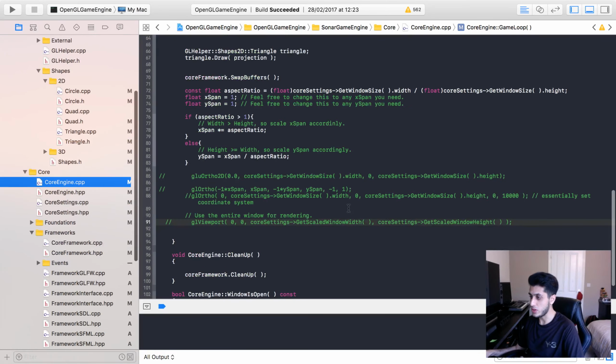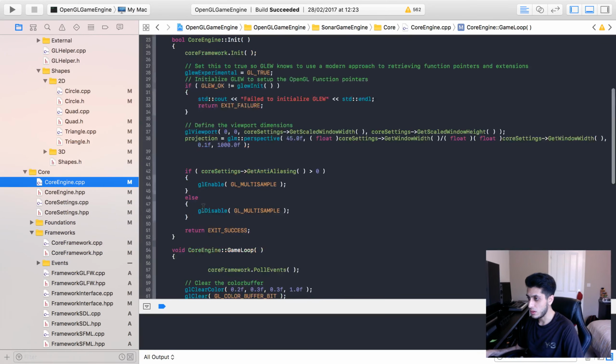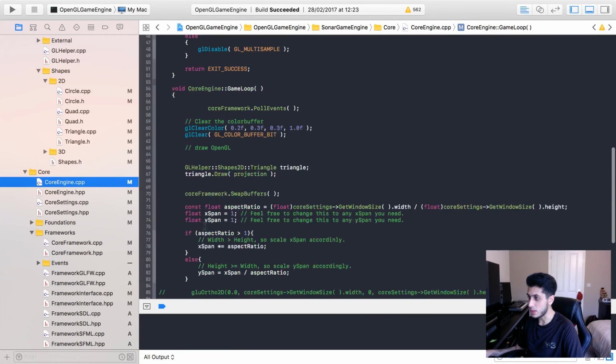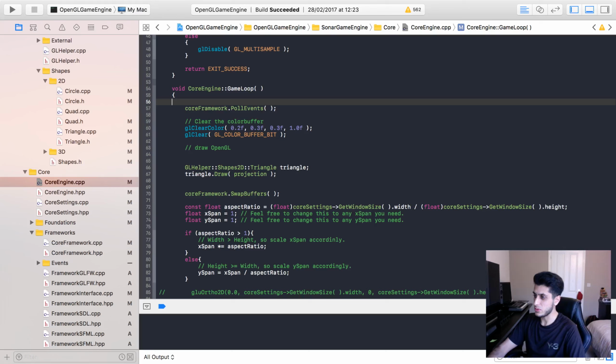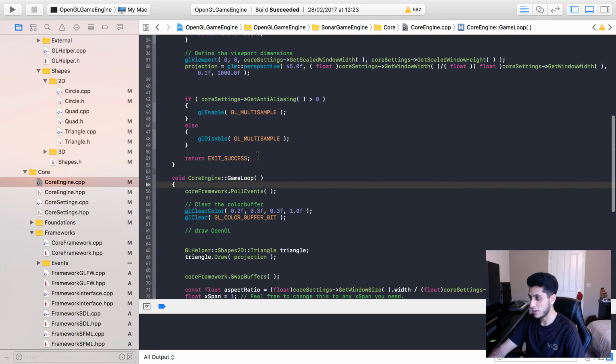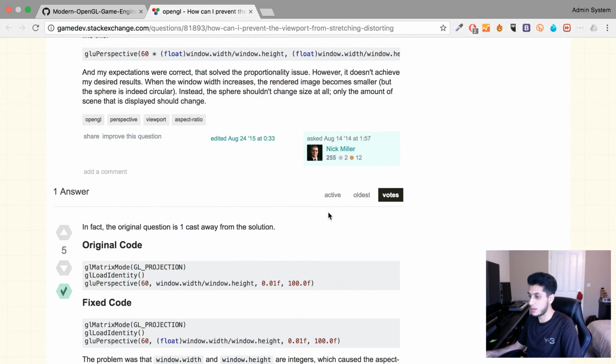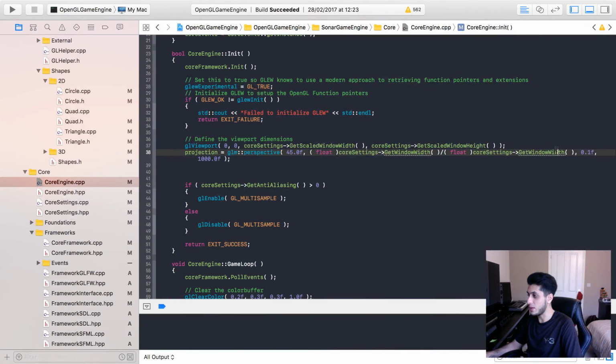If I go to core engine, yeah, I did comment out all of that stuff. So we've got this over here. No, we were doing something like that. I don't know why there's two floats. Get window width. For starters, that should be get window height.